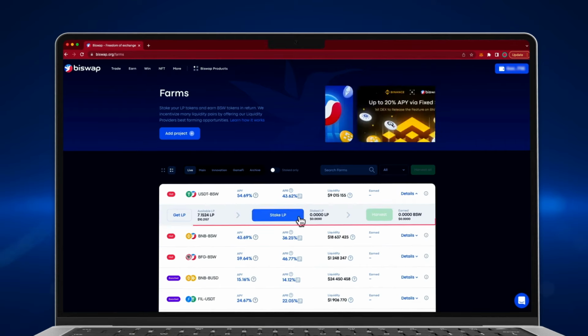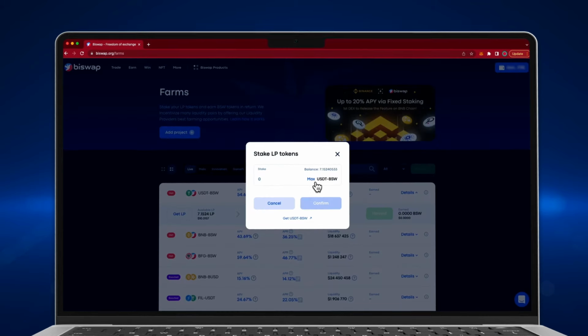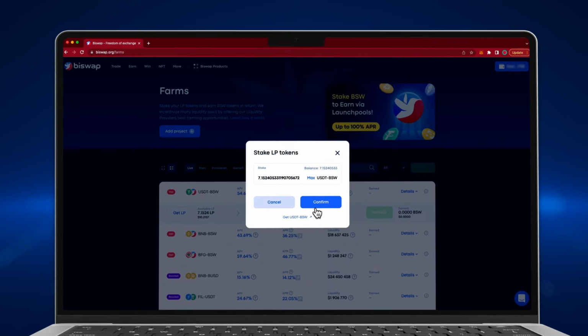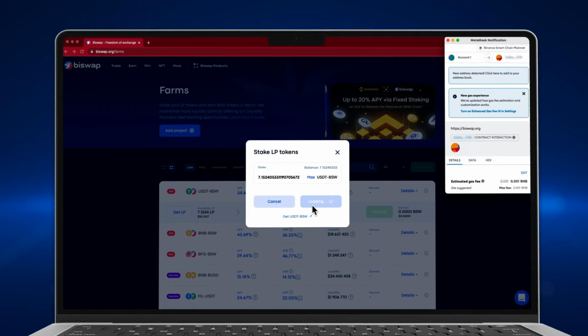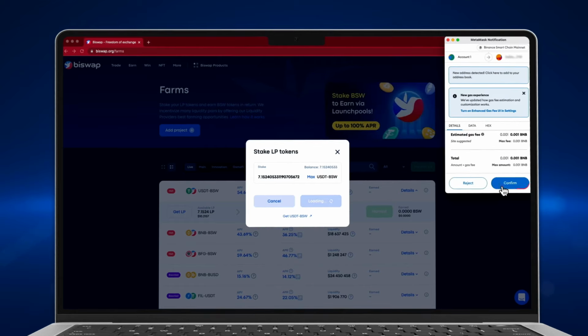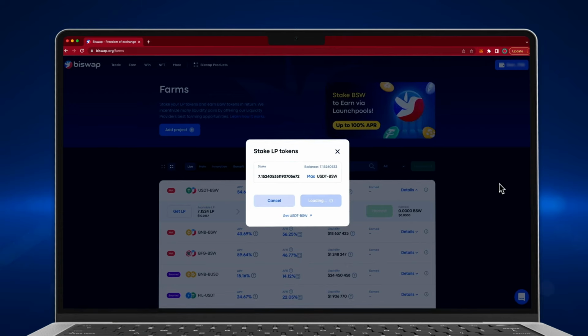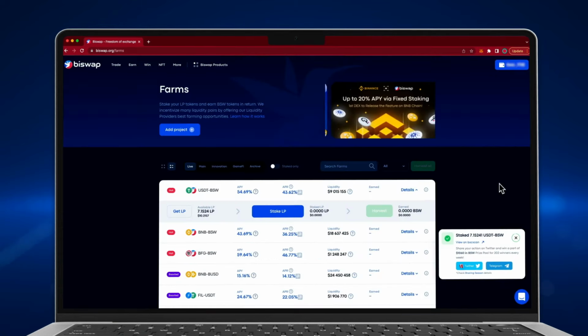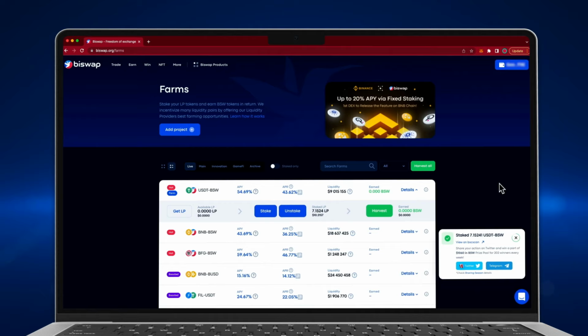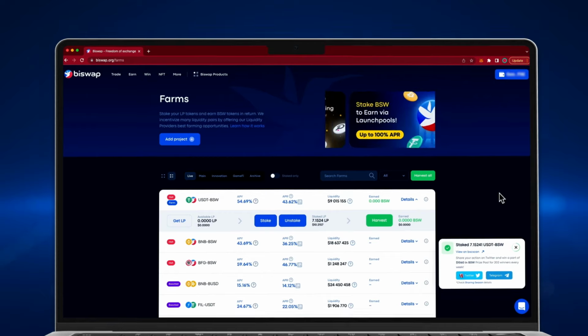Press the Stake button. Select the desired number of liquidity provider tokens and click the Confirm button. Confirm the transaction in your wallet's notification. You will need to wait until the blockchain processes your transaction. Congratulations! You have started earning BSW tokens with farms.